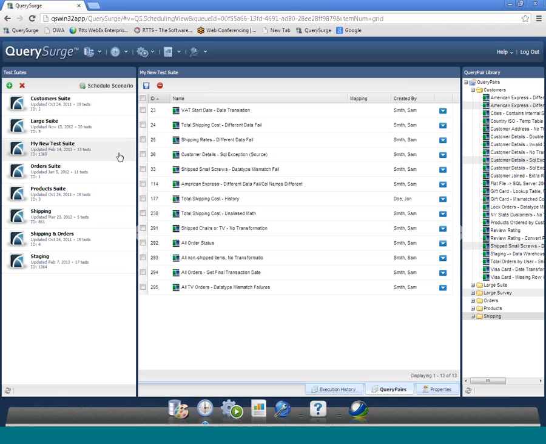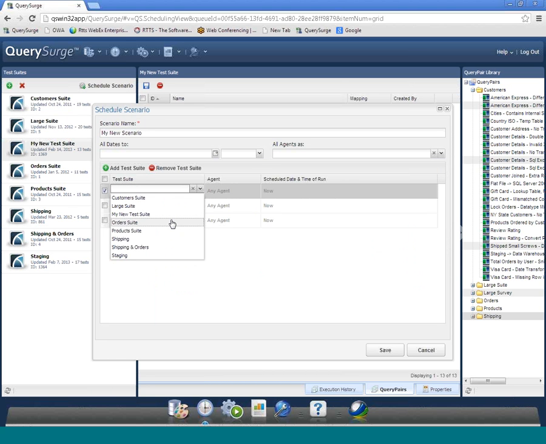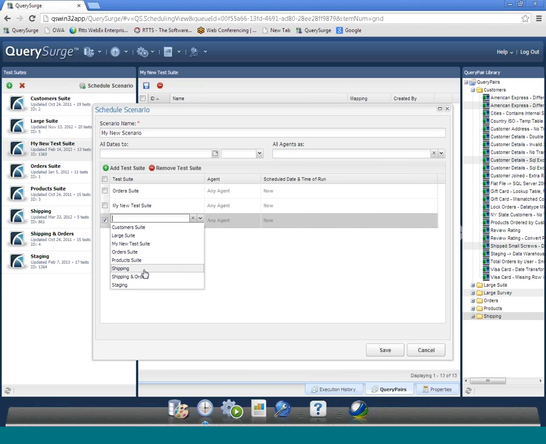And once you have that defined, there's a few different ways to now execute those query pairs. The first method is to schedule what's called a scenario. And this is a configurable collection of test suites that you can schedule either by time or by event. A scenario can include one or more test suites. So there's flexibility with what data is being executed during the scenario execution.